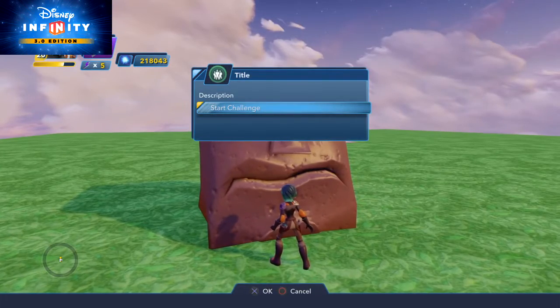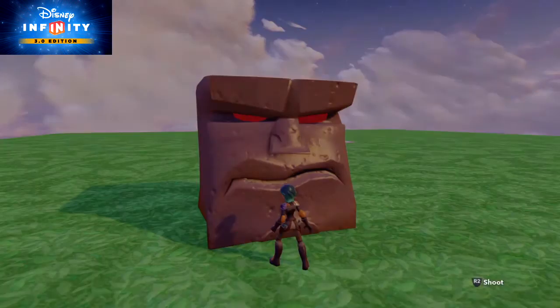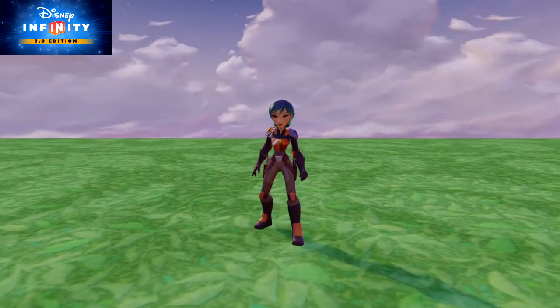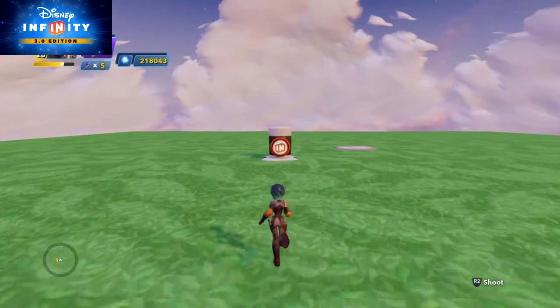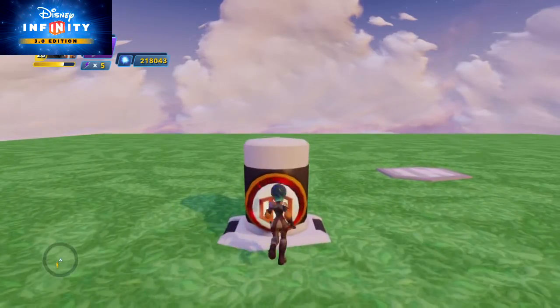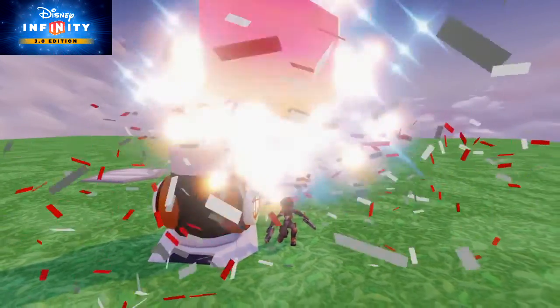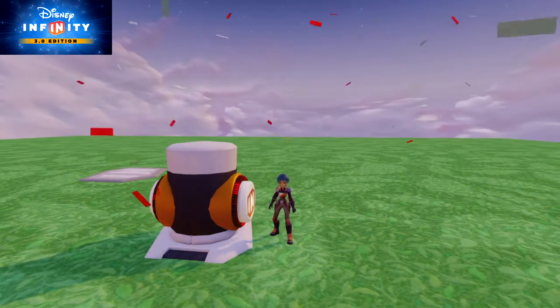And there we go. Start challenge, the title, the description, and we're starting at the locator we selected. We get our little countdown. I run over here. I'm going to push the button. Yay! So that is a great way to hide your challenge maker.